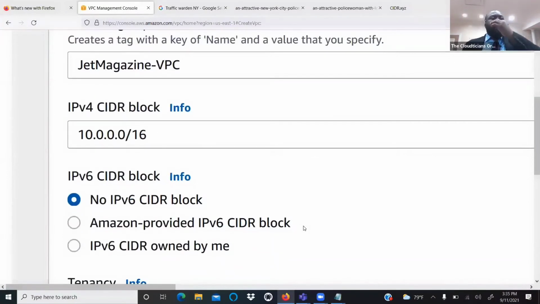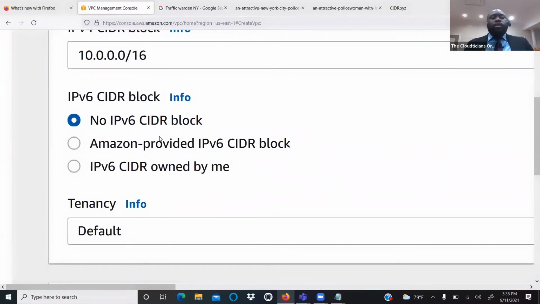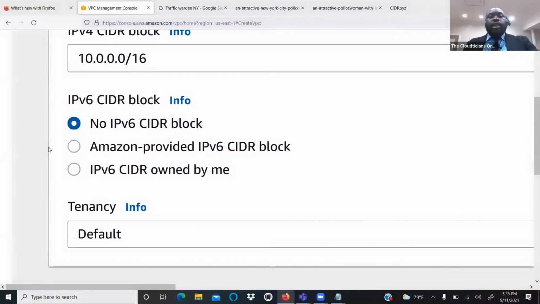Okay, for that VPC, the CIDR block is 10.0.0.0/16. Listen to this. This area indicates the IPv6 CIDR block, which means there are two versions of IP addresses. Version 4, which is IPv4, stands for Internet Protocol version 4. Then IPv6 is Internet Protocol version 6. So 6 is replacing 4, just like TLS has now replaced SSL. TLS is touted to be more secure than SSL. SSL has probably been cracked, so TLS is a replacement. Technology advances, technology evolves.